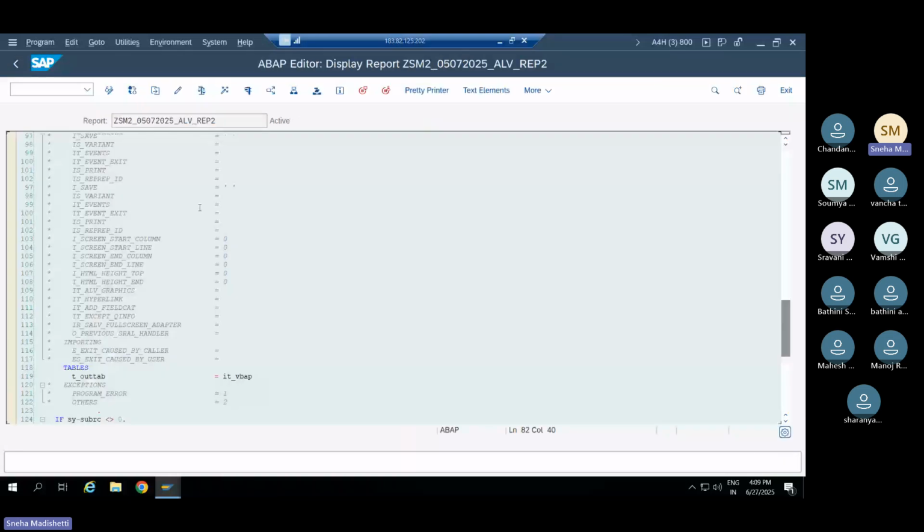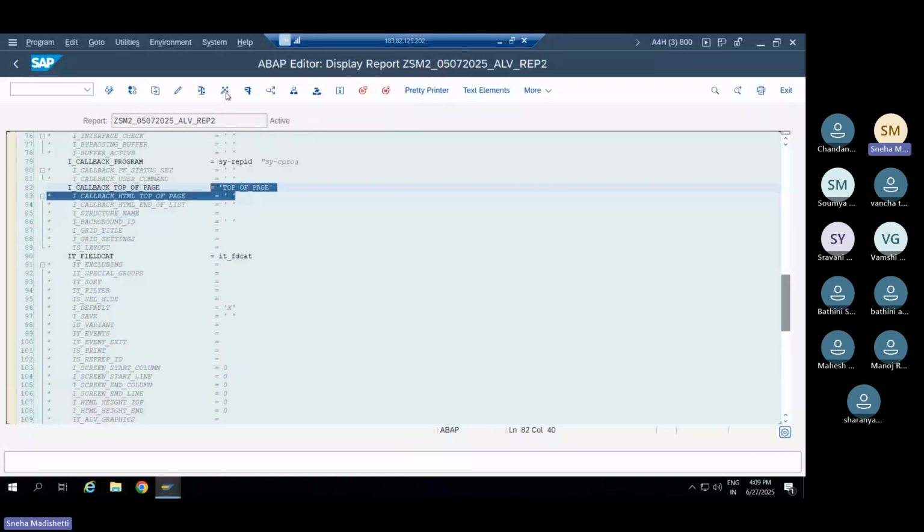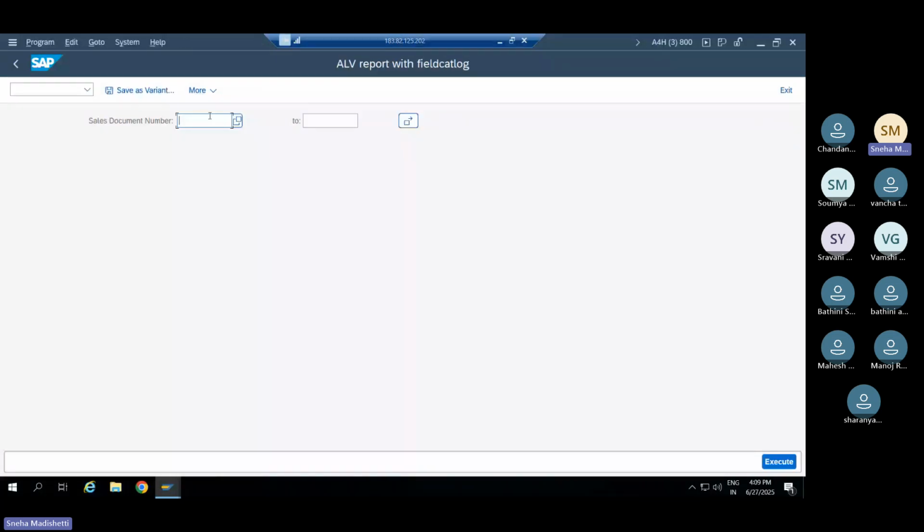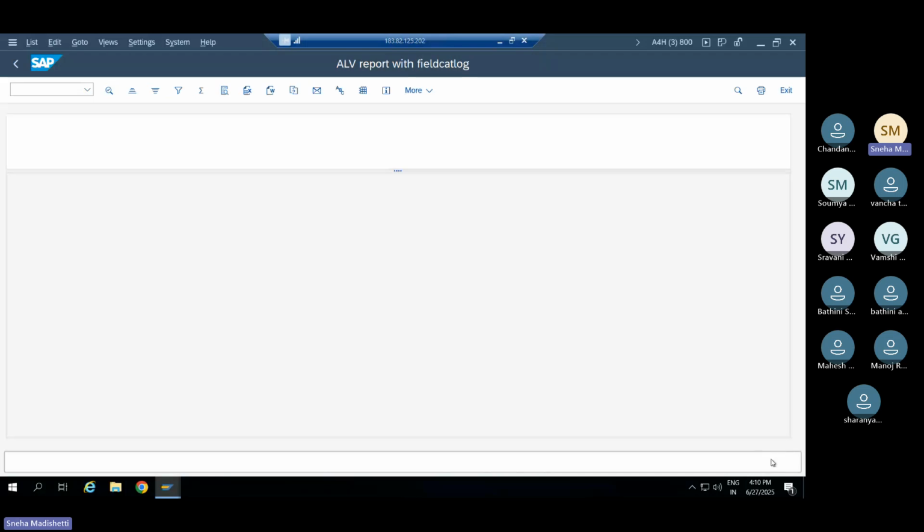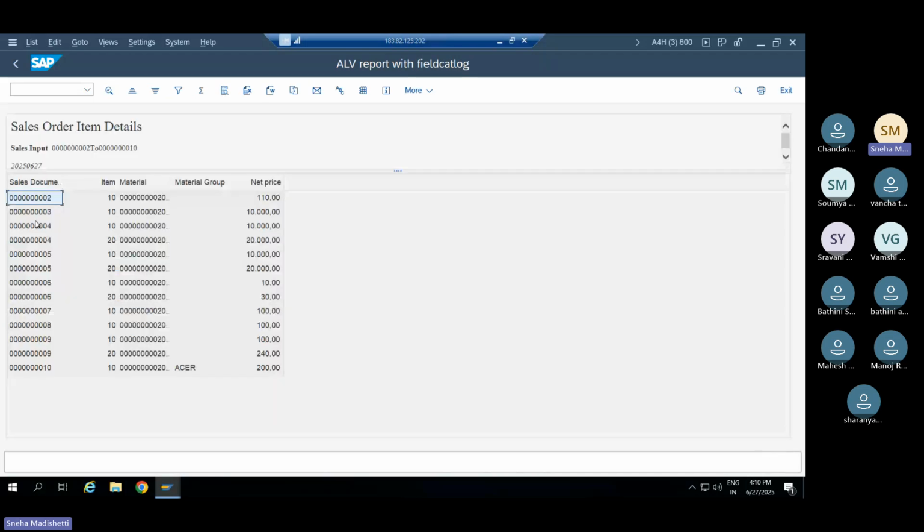To execute this program in the foreground, I'm entering the sales document number. Suppose I have chosen sales document number from 2 to 10 and I'm executing. So I gave the input, and if I execute, it is displaying the output. So this is a foreground job.